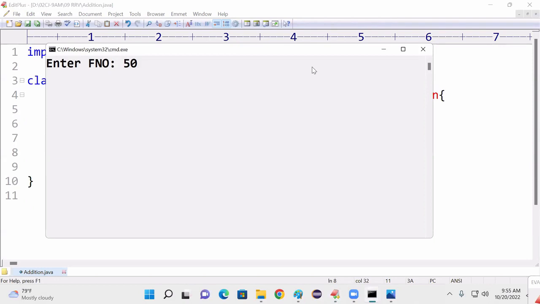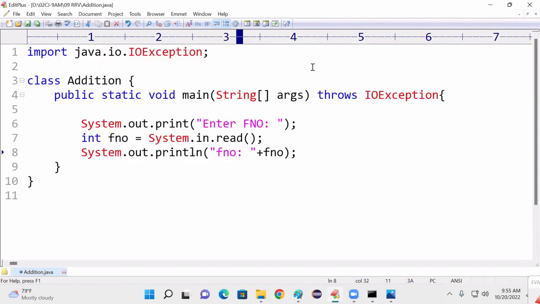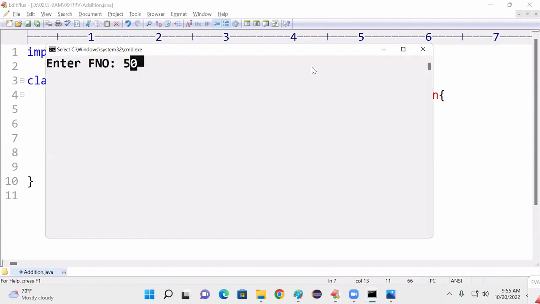What is your expected output? Come on. Read method reading the 50 from the keyboard, returns to our program and stored in the fno variable. Hey, why is that 3 bonus coming? I entered 50, but what am I getting? 53. How?